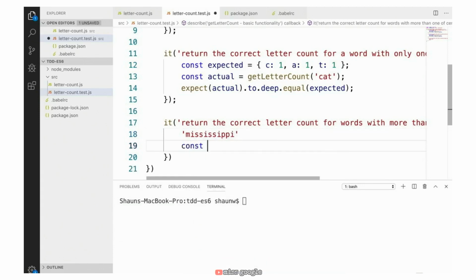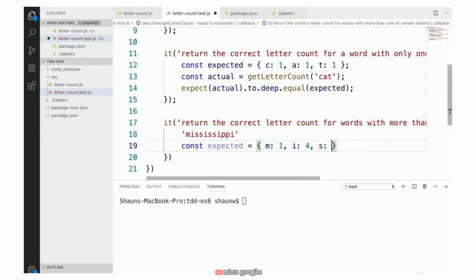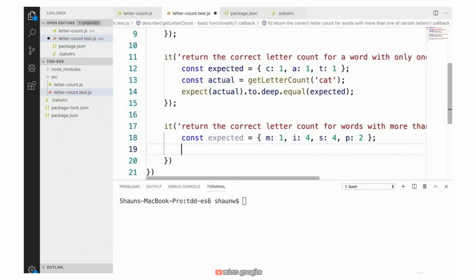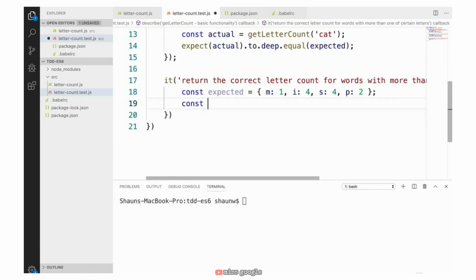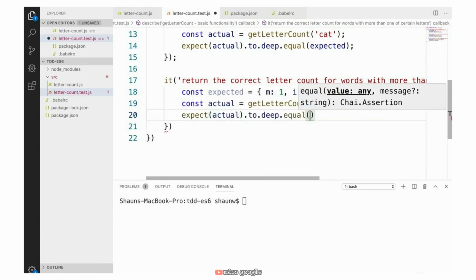So for our expected value, we're going to say const expected, and the word Mississippi has one M, 4 I's, 4 S's, and 2 P's. And for our actual value, we're going to say const actual equals getLetterCount Mississippi. And just like in our other tests, we're going to say that we expect the actual value to deep equal the expected value.